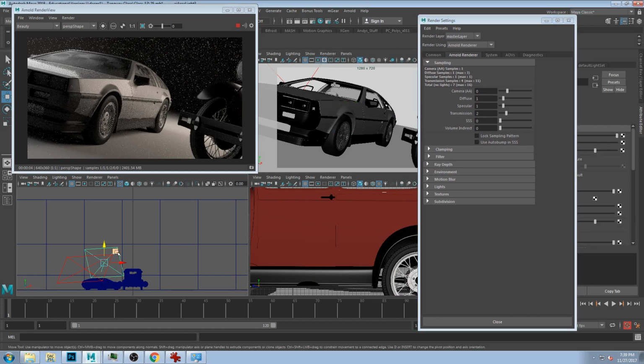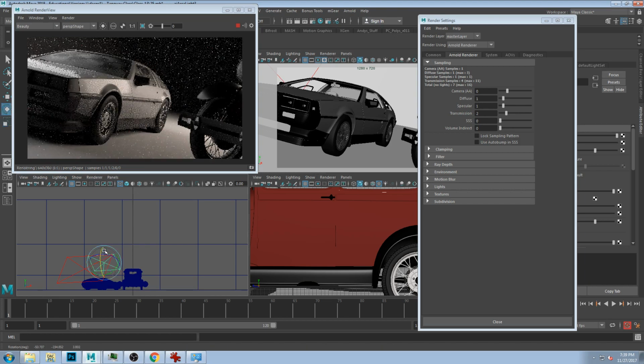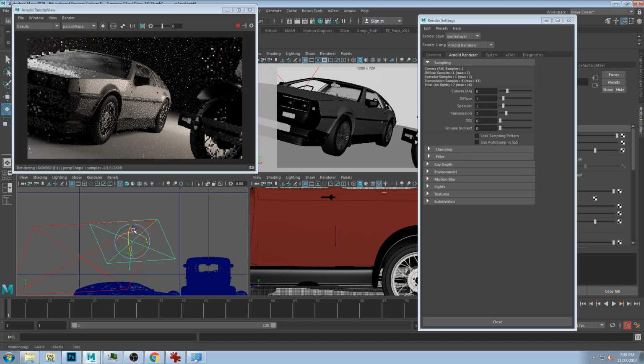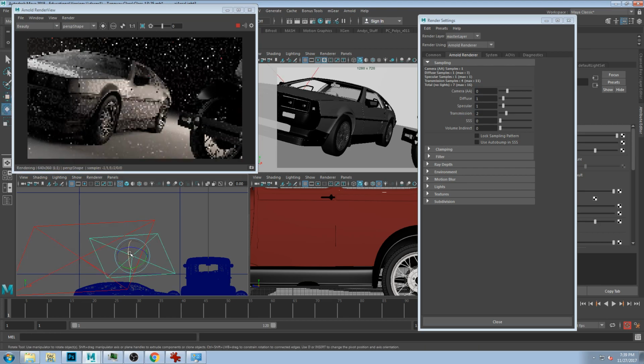I'm going to actually shrink the lights, they're a little too diffuse for this, so I'm going to shrink it down, bring it down, like so. Okay. Too low. A little higher. Rotate.